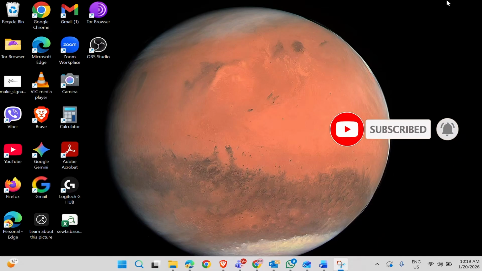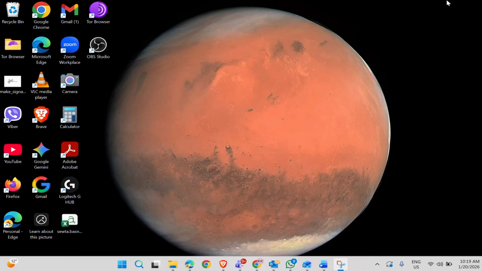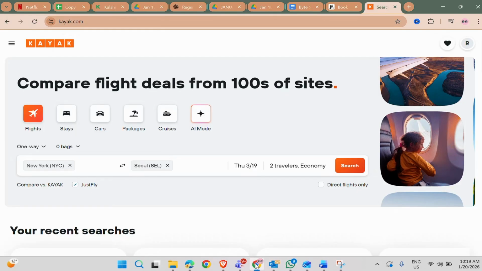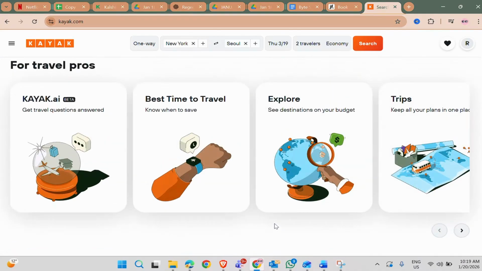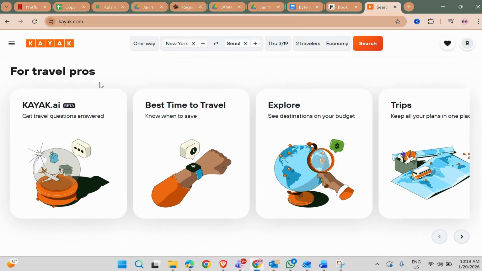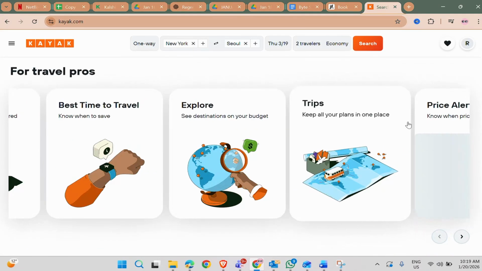So let's get started on adding trips on Kayak Trips. First things first, open up your Google Chrome or any browser, head over to kayak.com, then scroll down and you can see for travel pros, and there you can see trips.